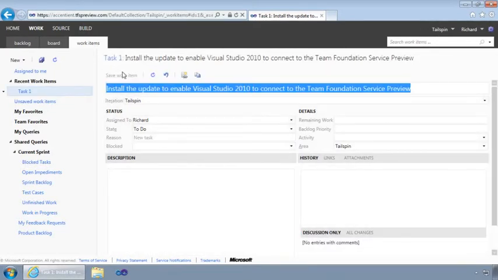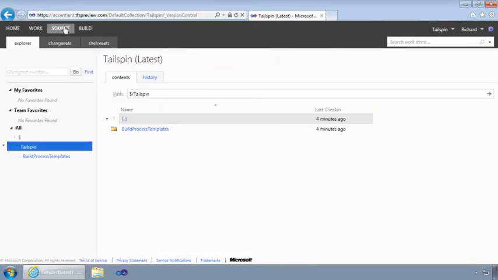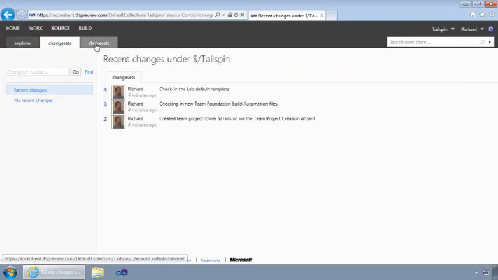We can also click on Source. And here you can explore the folders and files in your Team Foundation Service version control repository, as well as specific change sets and shelf sets. And notice here in the recent changes, we see history and even audit information of who created what change set and for what purpose. We even see a photo of the developer to know who to blame or praise.